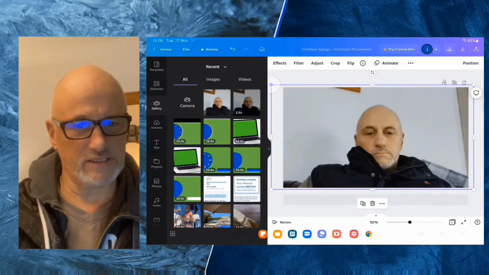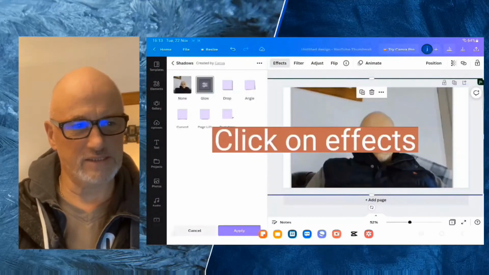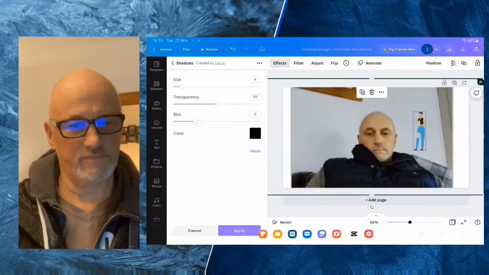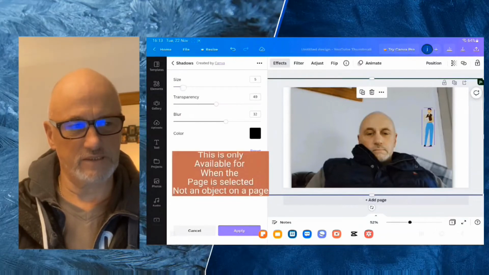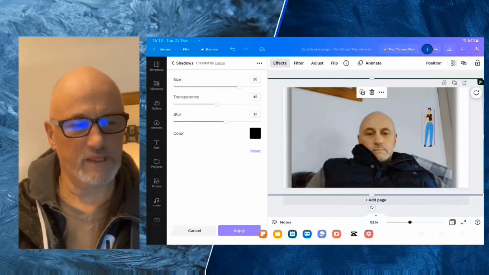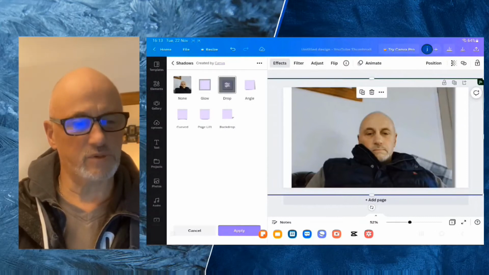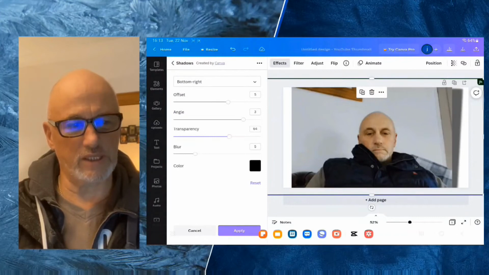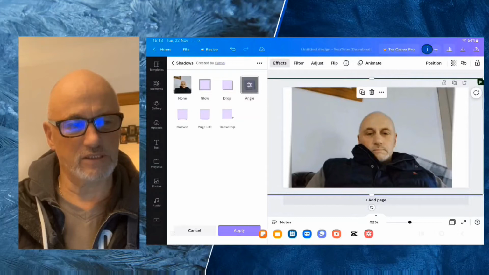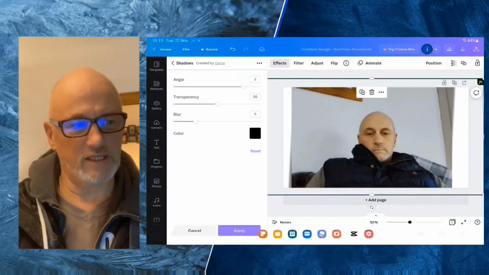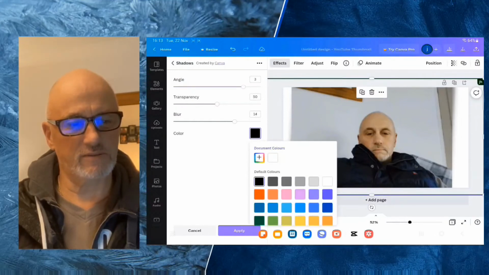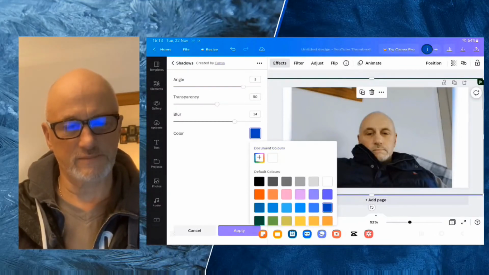So you need to highlight the frame, then go to effects. When I say an object, I mean like the image over to the right. And so you've got different shadows that you can add, so it looks like the image has got a shadow behind it. You can click into there and adjust the image: the blur, the colour, the angle, transparency. So you can see me playing around with the colours there.